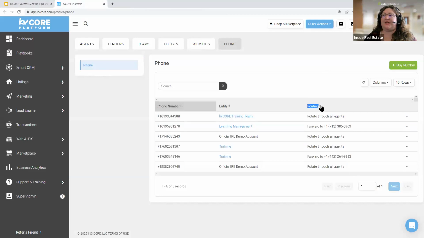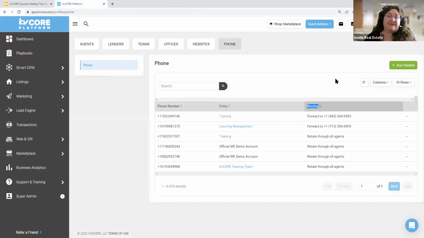And there are all different kinds of routing settings here. These were set for you by your admins. The team number was set by my team admin. My office number was set by my office admin. So the new leads, the unassigned leads, might be forwarding to the office, or it might be rotating through all of the agents in my organization.